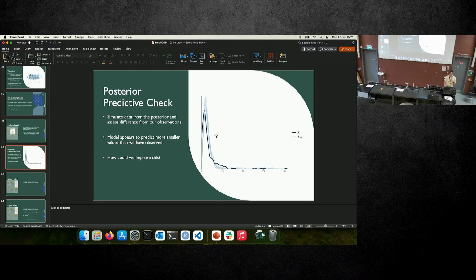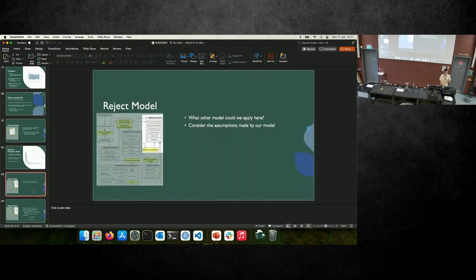So if we apply the check to our data here, we can see that our model is predicting a greater density of smaller counts, so fewer seizures than we've actually observed. So it seems like there's something inconsistent with our observed data. So like we did with our data likelihood, when we had our normal, we reject our model.